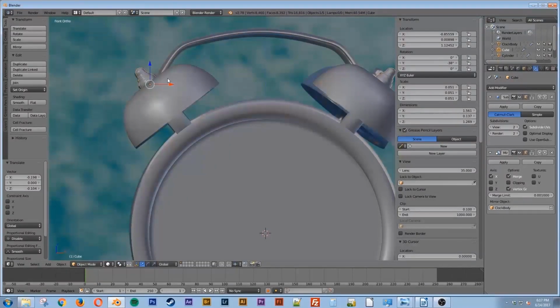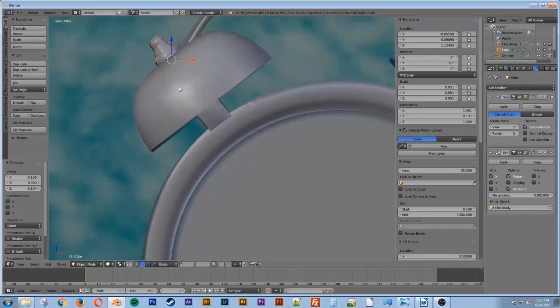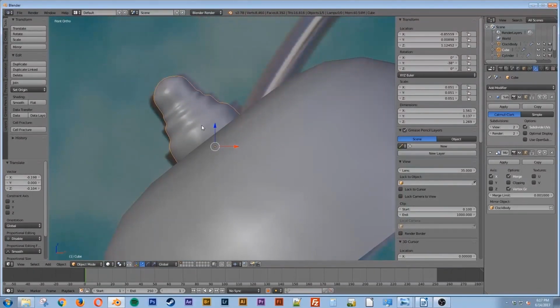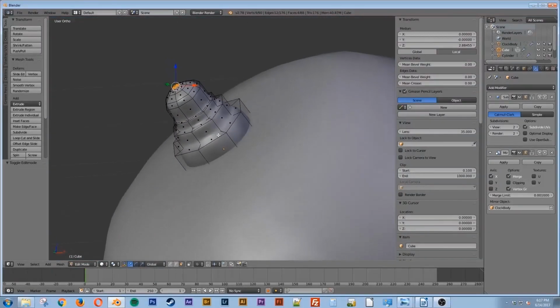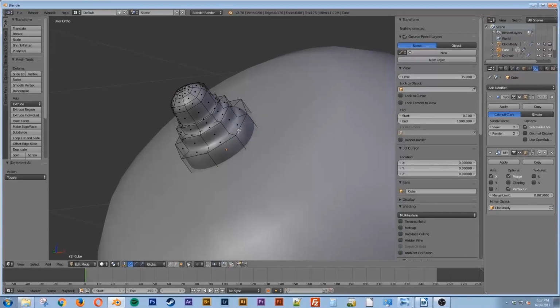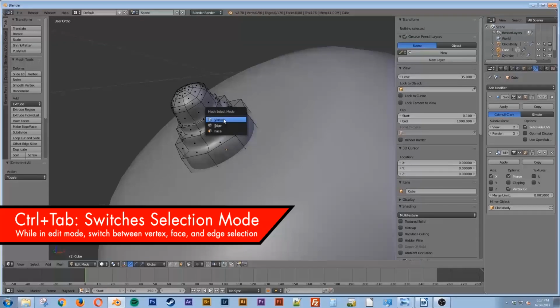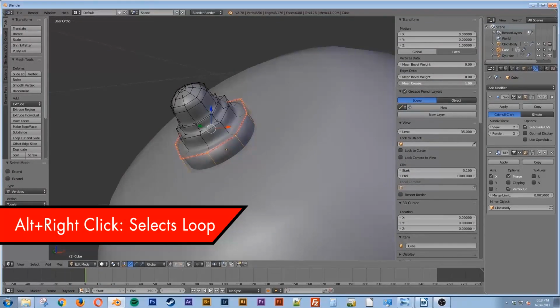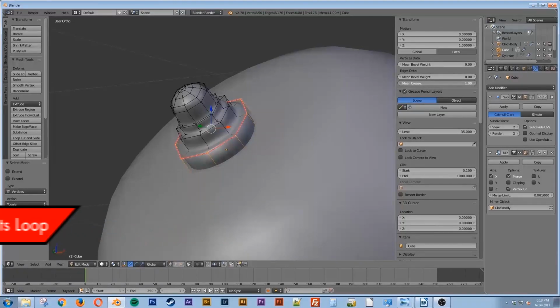Oh, and the subdivision surface got rid of some of these hard edges. I'm going to bring them back. So I'm going to hit tab, move my view a little bit so I can see what I'm doing a little better. I'm going to alt click on this edge right here. Oh, nope. A to deselect. I'm going to hit control and tab to go back into vertex mode. Hold alt, right click to select this. I'm going to change this crease again right there.